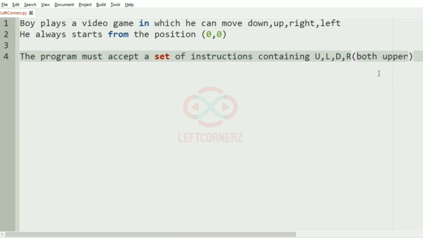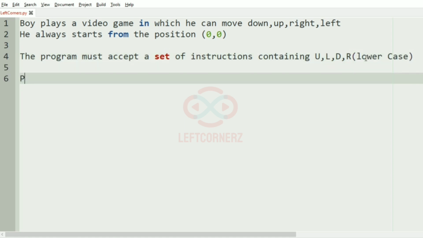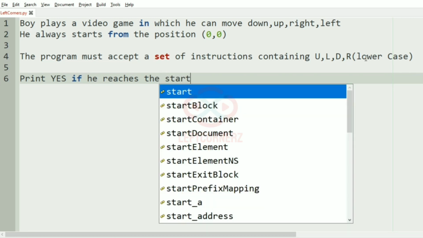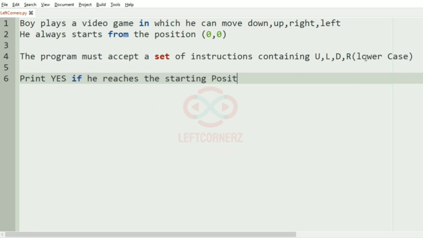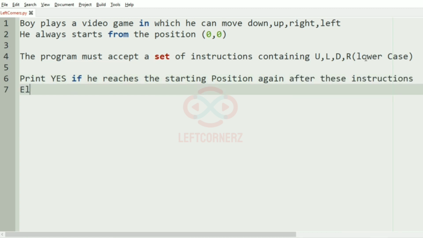So the program must accept a set of instructions containing U, L, D, R, that is in lowercase, and finally it should print yes if he reaches the starting position again after these instructions, else we must print no.